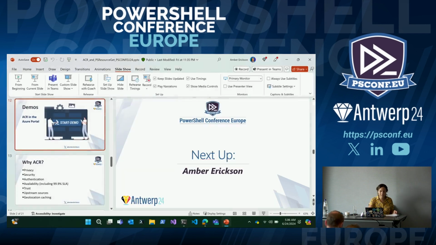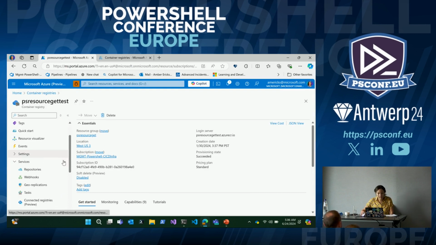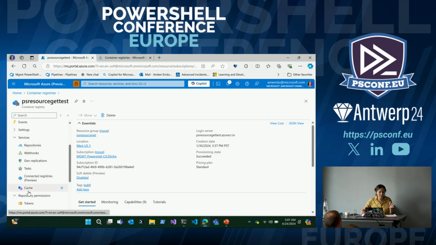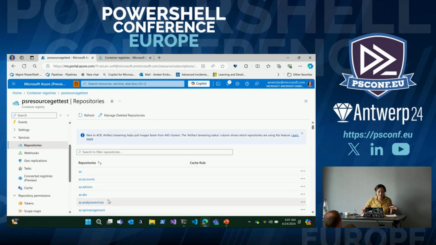Okay, so I'm going to do a quick demo of what ACR looks like in the Azure portal. And this is actually the test registry for the PSResourceGet CI/CD pipeline. We have a bunch of different things that we can do to configure the registry. I'm going to go into some of that a little bit later. Just going over the basics right now. In repositories, let's see, we have all of our packages here. I will say everything in ACR is lowercase. Obviously, that doesn't matter in PowerShell, but here it's always going to be stored lowercase.